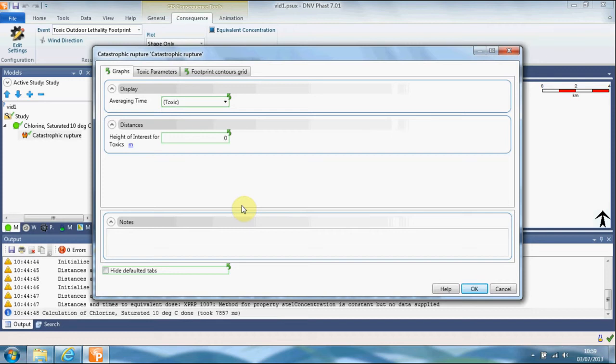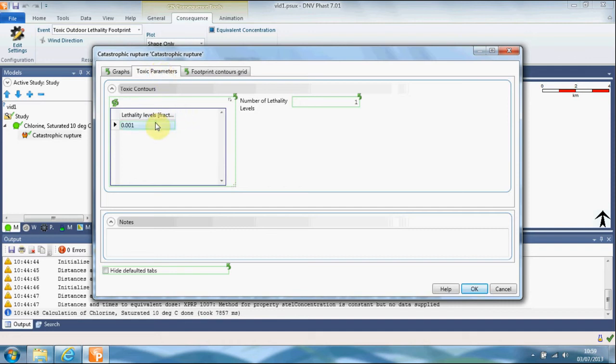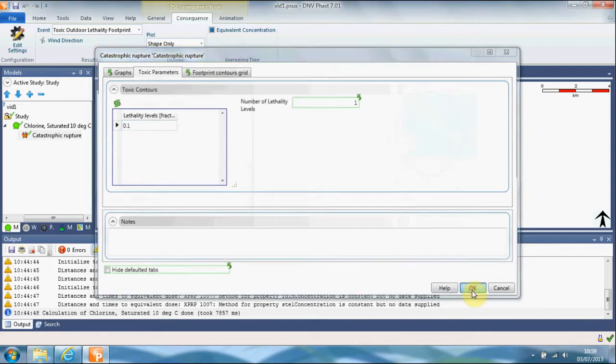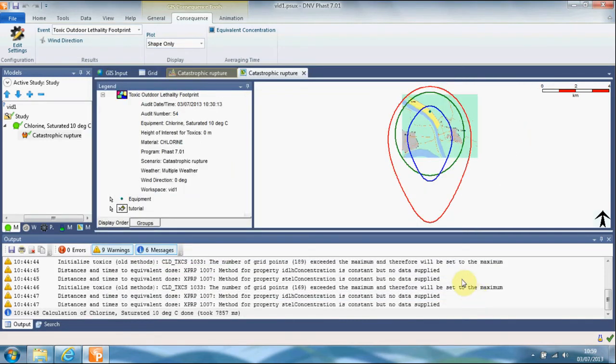To change the toxic lethality level to 10%, move to the Toxic Parameters tab and enter a value of 0.1 in the lethality levels table, and press Enter. When you click on OK to close the dialog, there will be a pause, and the GIS results view will then display the results for a 10% lethality level.